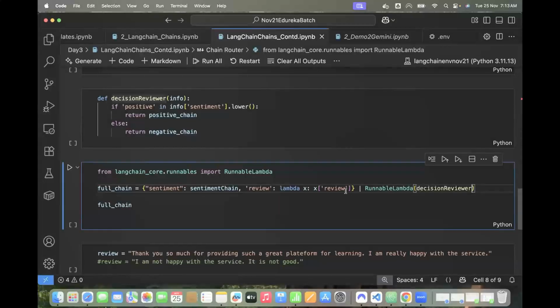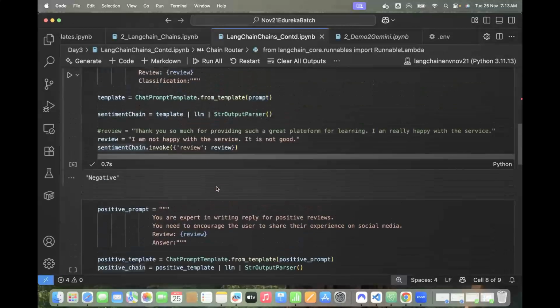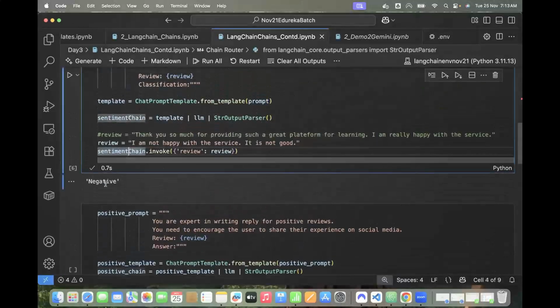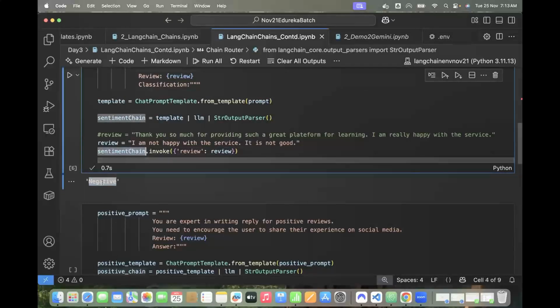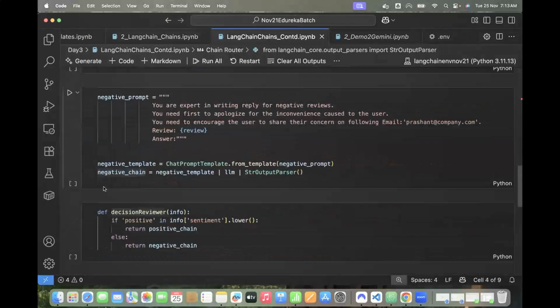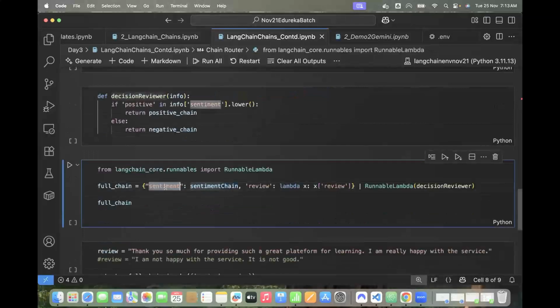Okay. So here what I have done, I have created a full chain in which I'm extracting the sentiment from the sentiment chain, because if you remember, when I run the sentiment chain, it will always return me one output, yes or no. I am storing that output in the sentiment variable.